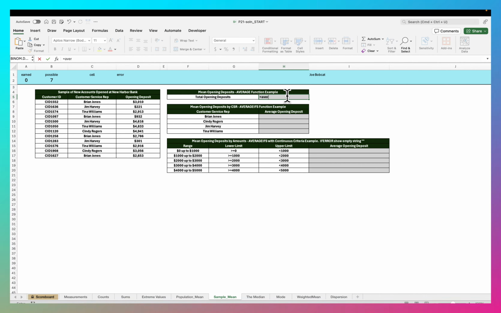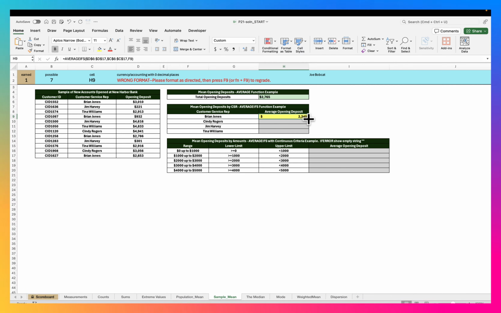So we'll do the average of the opening deposits, and then do average ifs. The average range, so that we're going to average these guys, the opening deposits, lock it because we are going to copy it. And the criteria, we're going to average them based on who the salesperson was. And the first salesperson for this row is this guy. And then copy.